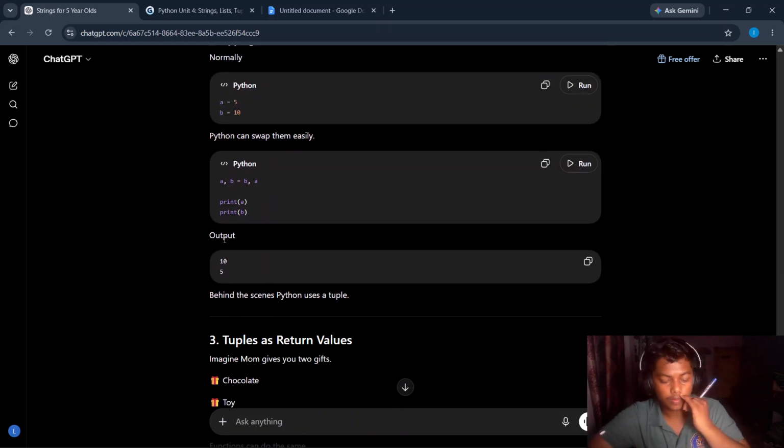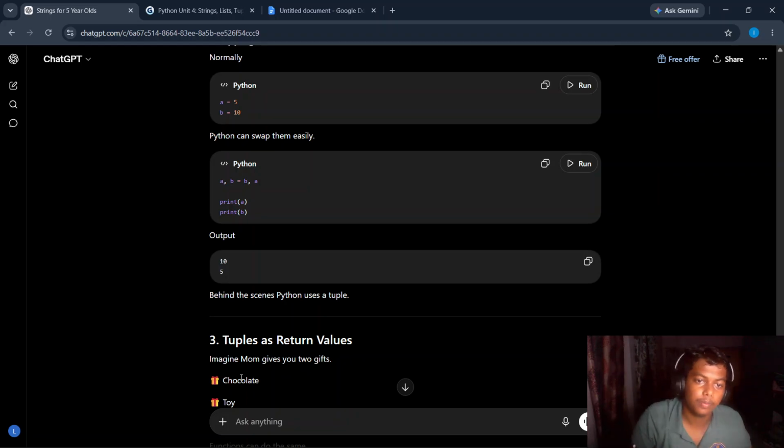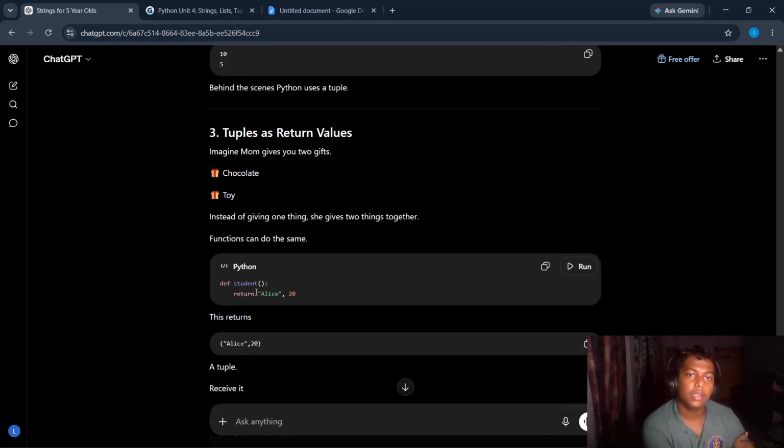These are things which are meant to be noted because these are helpful in the future, in a viva kind of scenario. They will be asking us to do this kind of stuff, especially if you are studying in NP. Now, tuples as return values.